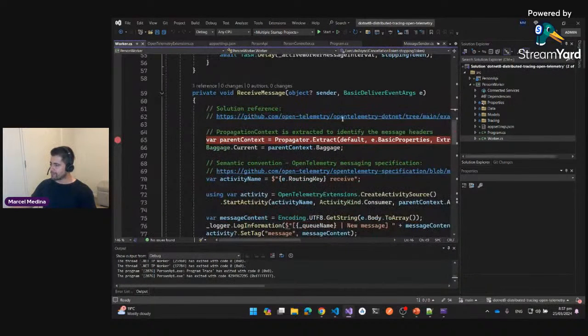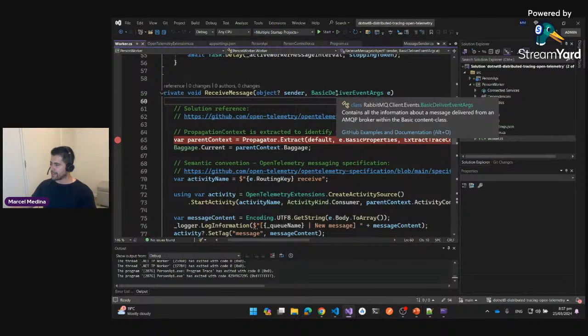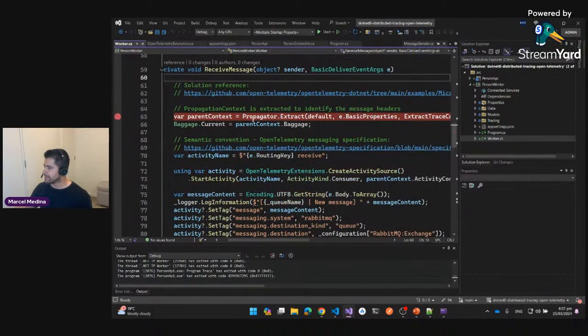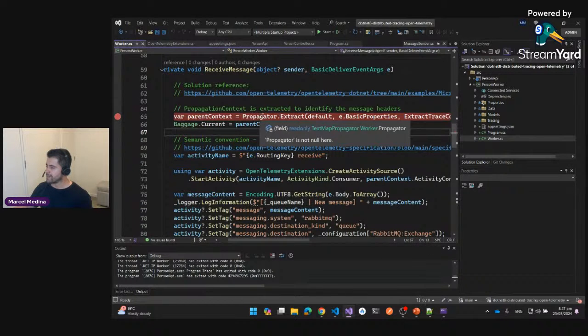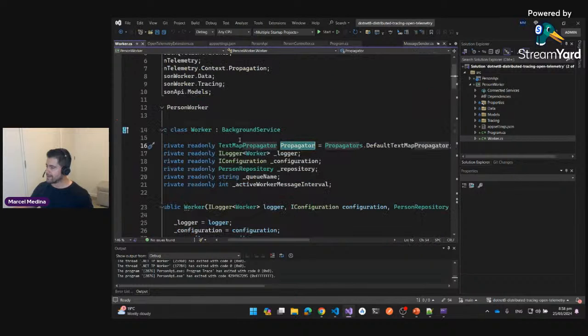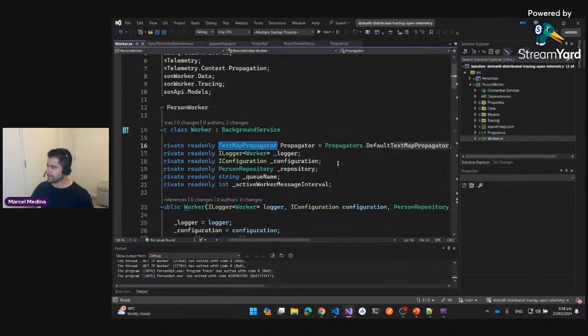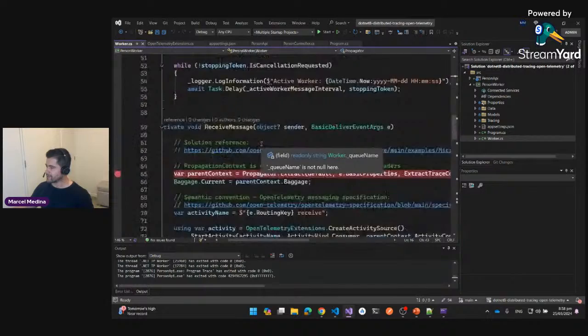What's important here is that as soon as this message is received, it comes with this basic deliver event. You can see that's part of the RabbitMQ arguments, but we're using this propagator. This propagator is a text map propagator, similar to the other one. Let's see if I can jump in. The text propagator comes with OpenTelemetry. I just want to show that. Let me go back to this.